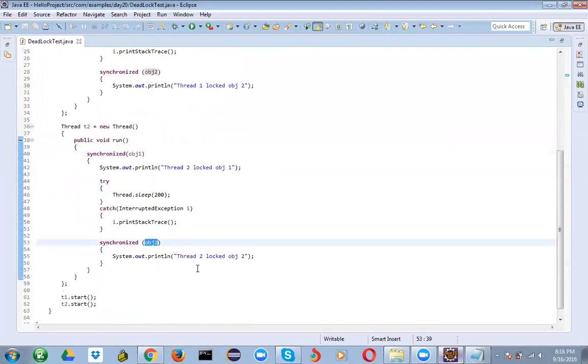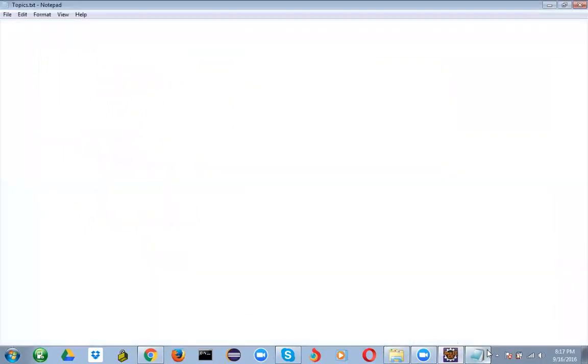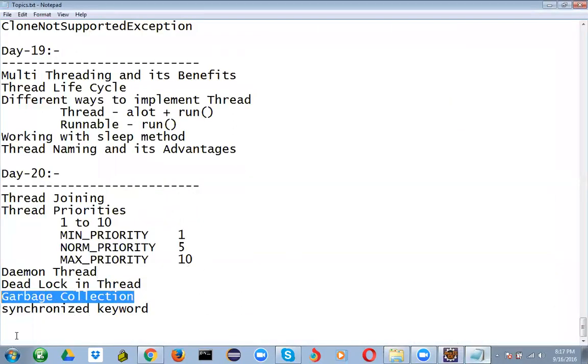That means ordering is important to avoid the locking. That's the main point: ordering is very important for locking. Now it's clear. Next, the garbage collection.